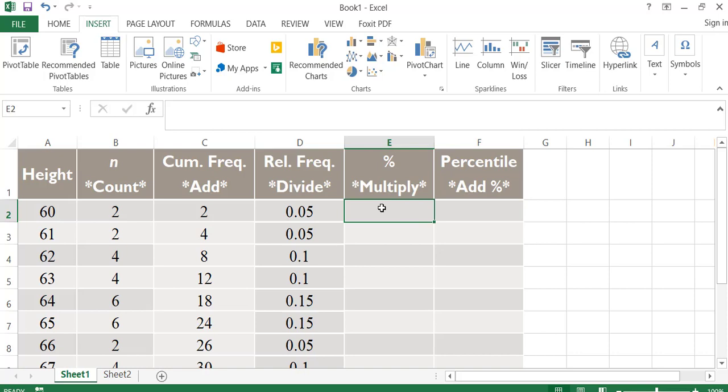Now, going from relative frequency to percent simply involves multiplying by 100. So I'm going to take this relative frequency that we already have, I'm going to multiply, and you can just do Shift 8, or if you have a number sign, you can do the little asterisk that indicates that you want to multiply. So if I multiply by 100, I see that 5% of individuals have a height of 60 inches.